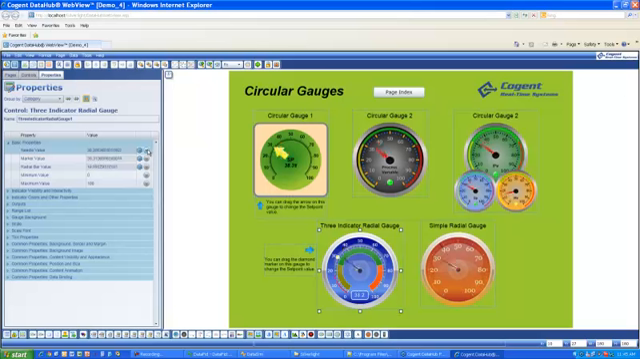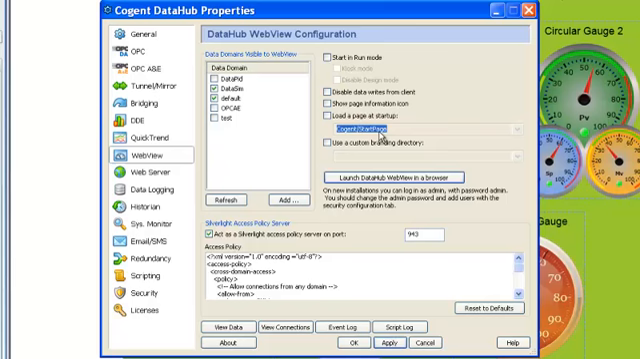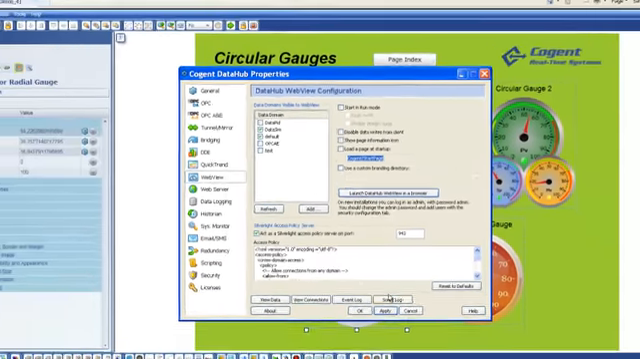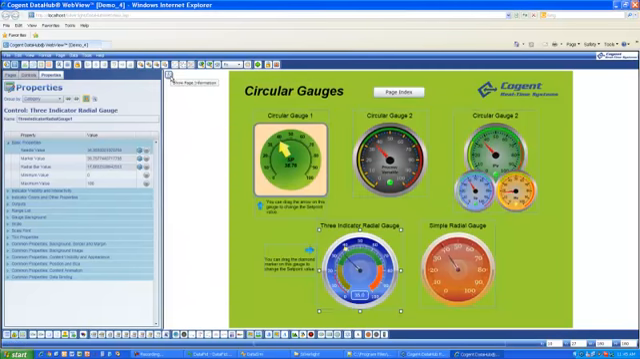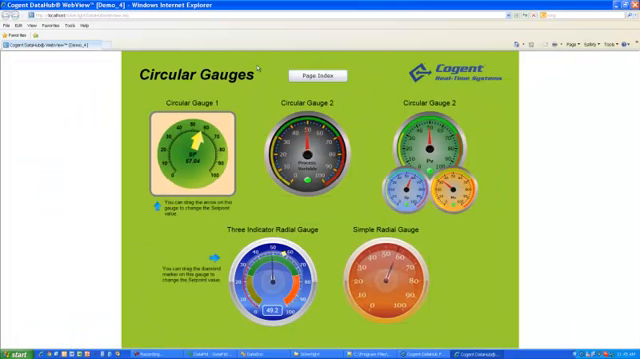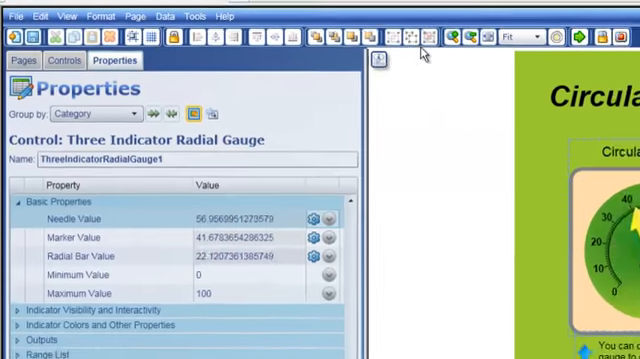The other two options that I indicated I wanted to show you was this idea of disabling data rights from the client and showing the page information icon. So here is the page information icon, and you'll notice that in run mode right now that icon is not displayed, but I can change that setting.